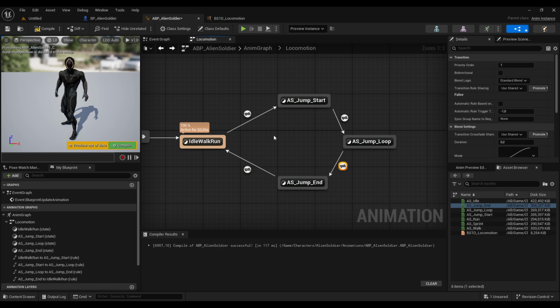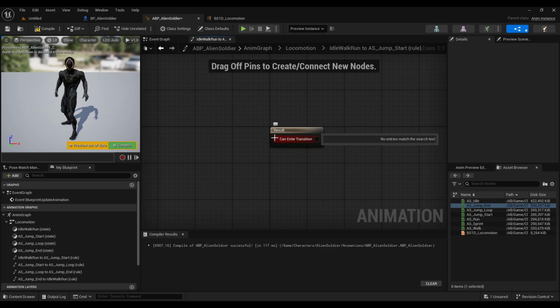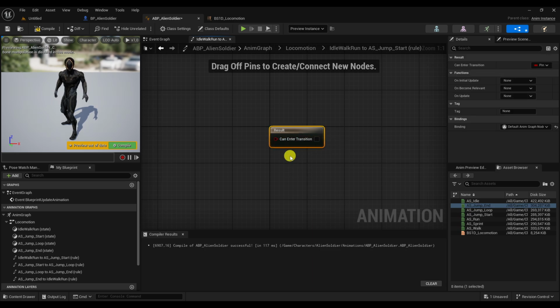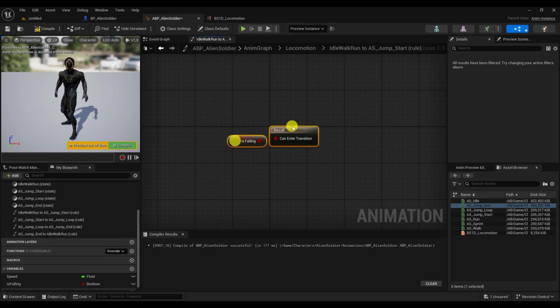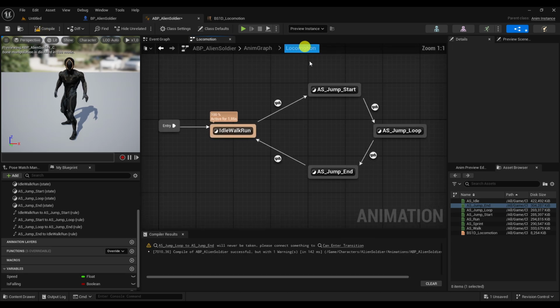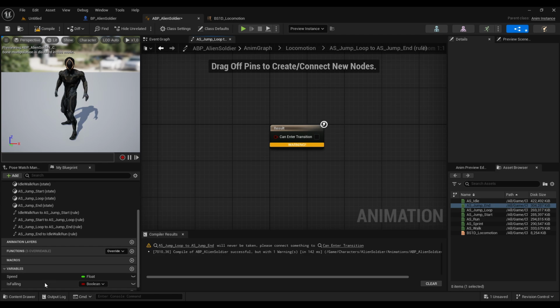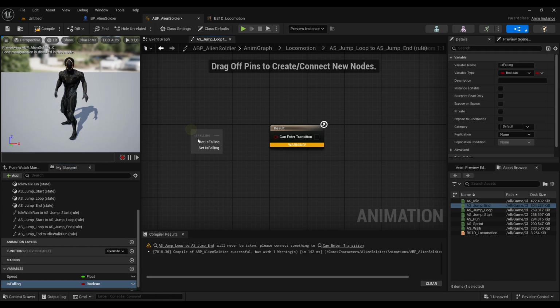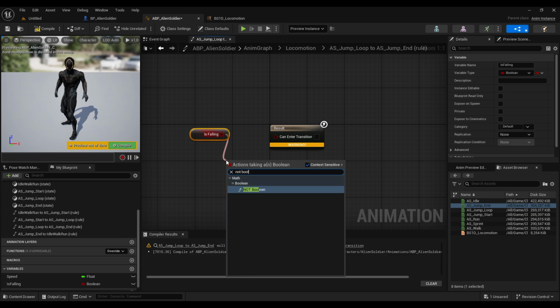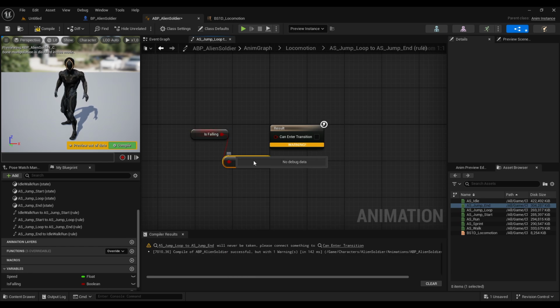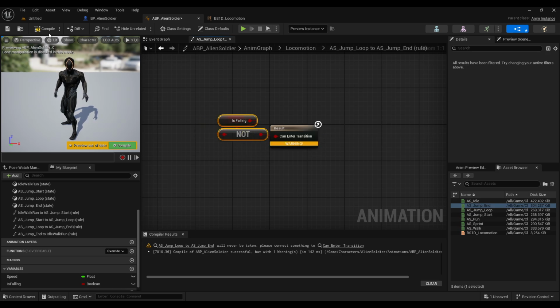For the jump loop to jump end and idle walk run to jump start, we will need some special condition. Double click on it, and here you can see that we can define a boolean by right clicking and promote to variable to control this transition. Here I'm calling it is falling. So when my character is falling, it's gonna go to jump start, and when my character stops falling, it's gonna go to jump end. So let's get our newly created boolean and invert it with the not boolean. This means that when my character hits the ground, it stops falling, so it must play its landing animation.